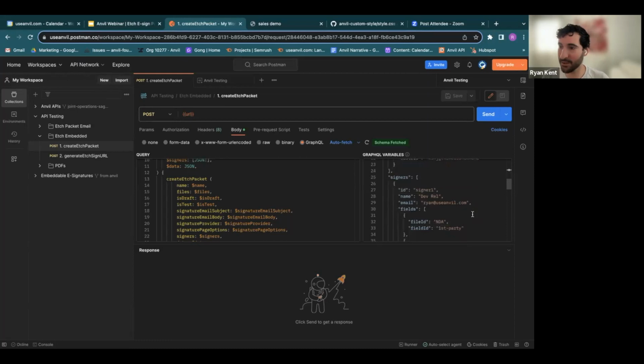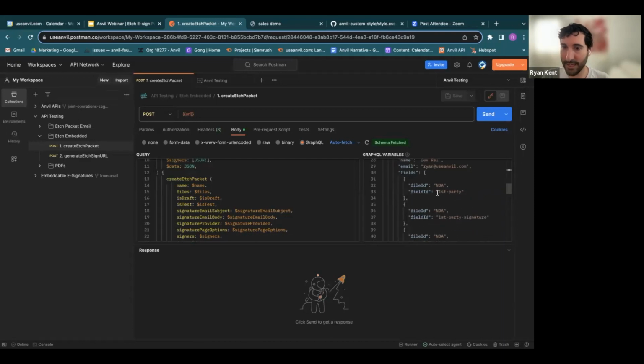Next, I need to ensure that all of my signers are set up correctly. So I have a signer, and then the fields are which pieces of information on the document I want filled out. Finally, I need to make sure that the signer type is set to embedded. This will allow me to embed the result of this mutation in any application that I wish to use.